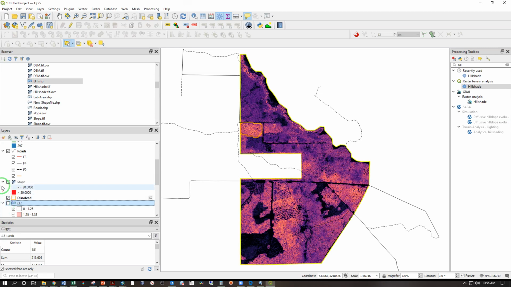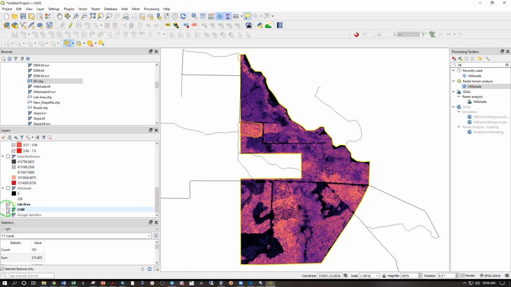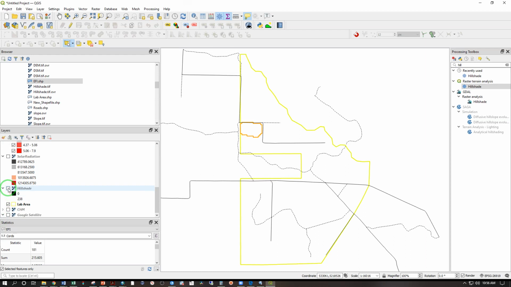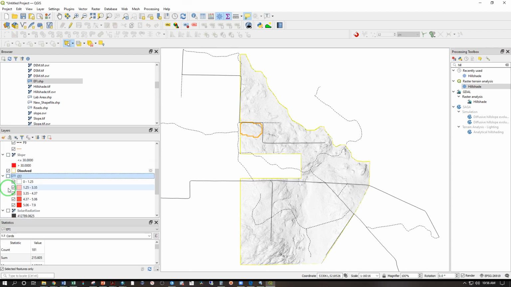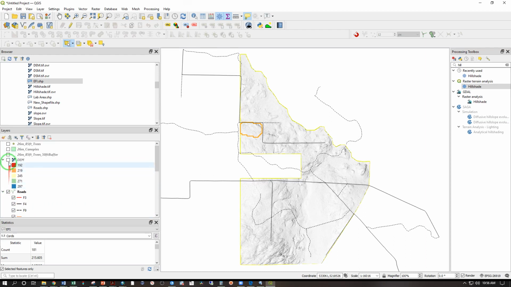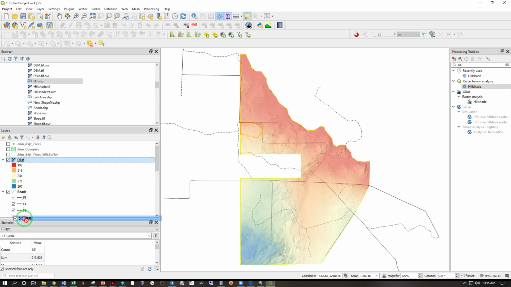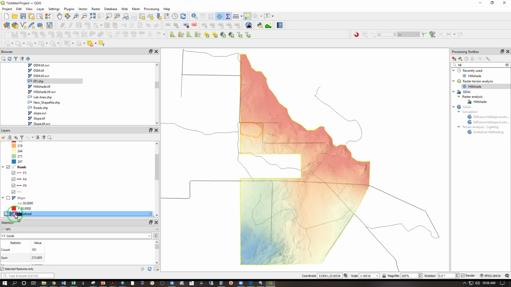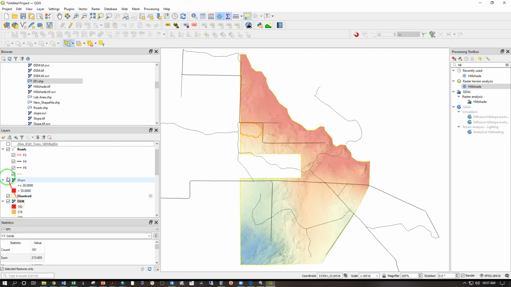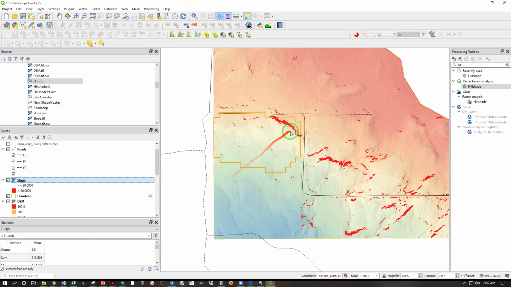We don't need that for now. And let's also uncheck canopy height model. And I want to see hillshade and elevation. And let's move this down a little bit so that we can have slope on top, and I also want to see the potentially dangerous slopes. So let's go ahead and zoom in here so we can see the roads, we can see the potentially dangerous slopes, and we can see the terrain with elevation.